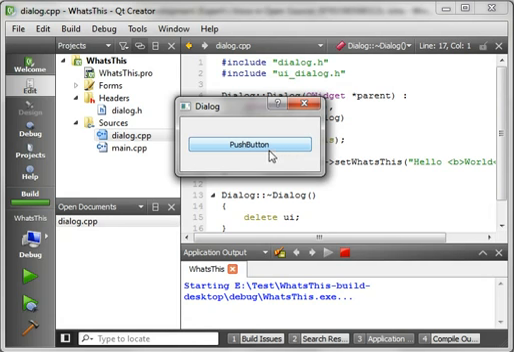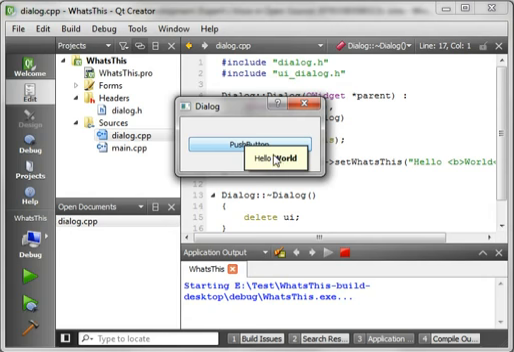Now tooltips will show when you mouse over. Notice we don't have a tooltip here, so nothing happens. This little question mark here is the What's This. So if you click that, and then notice how the icon changes, and then you click this button, you get the What's This help. That helps new users identify what's going on.